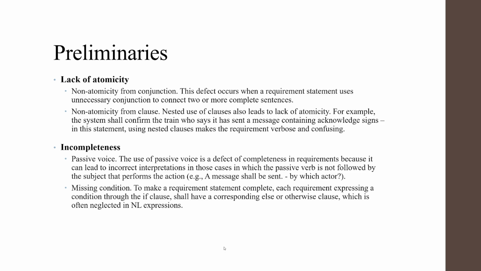And there are two kinds of non-atomicity. The first type is from conjunction. This defect occurs when a requirement statement uses a necessary conjunction to connect two or more complete sentences. And the second type is from clause. Nested use of clauses also leads to lack of atomicity. For example, in this sentence, the using of nested clauses makes the requirement verbose and confusing.